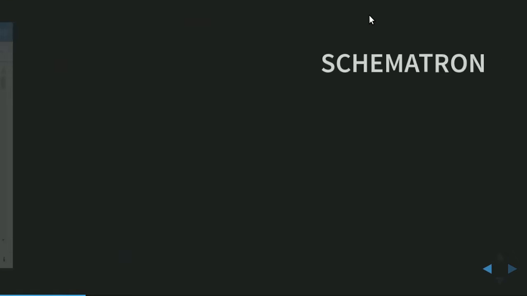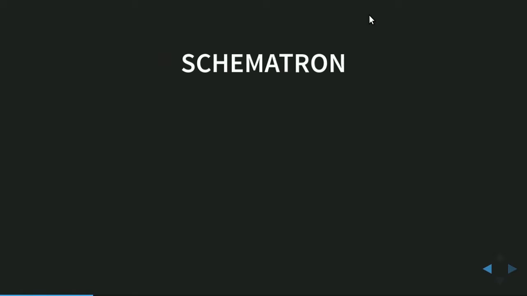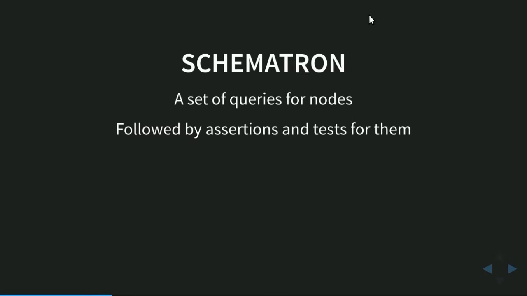So let's now talk about Schematron. I think most of you know what Schematron is. Just to summarize, it's a way of describing business rules over XML, which can't be expressed or shouldn't be expressed in XSDs. It's basically a set of queries for nodes and a couple of assertions and tests to assert business rules over them.